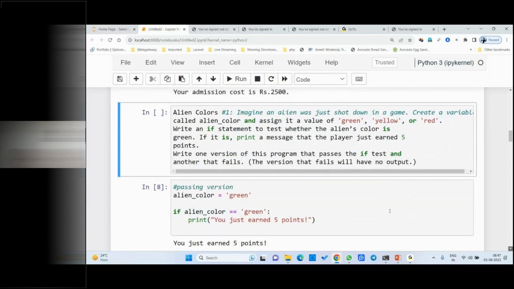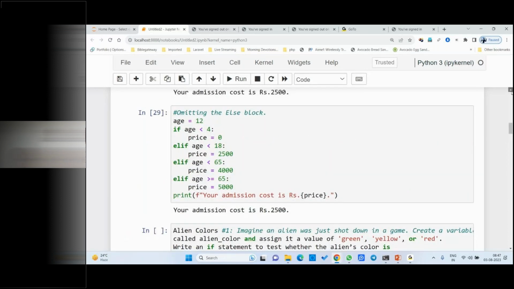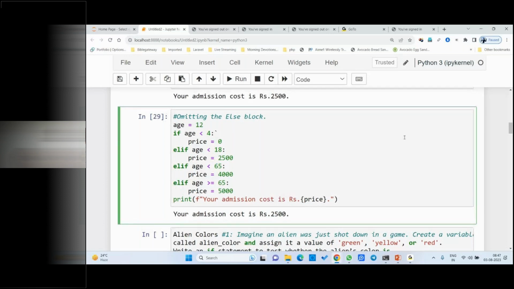Sir, in the previous example, 12 is less than 65 also, right? But why is it only taking the condition which is less than 18? Because wherever the condition is satisfied, it concludes there, and it exits from that matched condition. It won't go to the next statement because it's satisfied here itself. So the entire if statement is closed there itself, exiting from all the conditions. Okay, thank you.